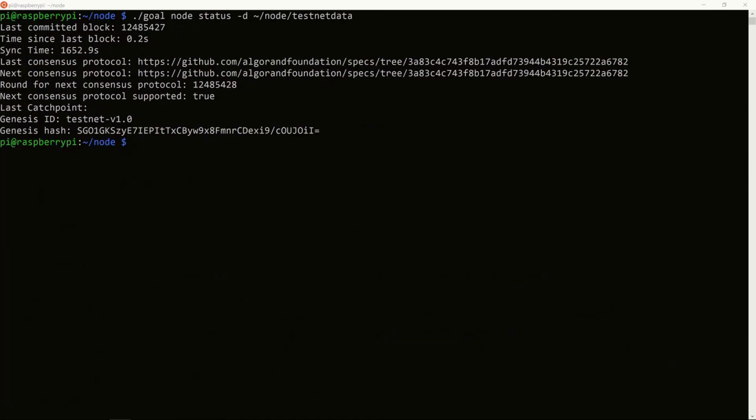Great, and now when we know that we have some algos on the way, we can start preparing the registration of our node. So firstly, we need to create a participation key, and for it is important to have in mind the last committed block, because our participation will basically start in the future.